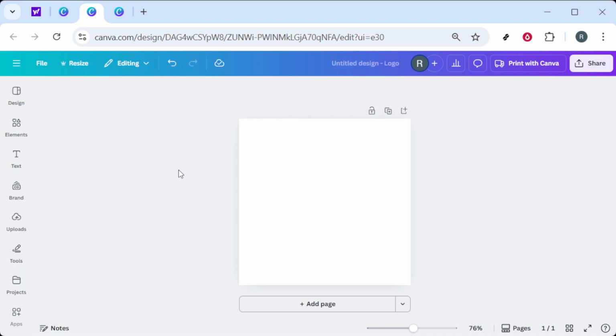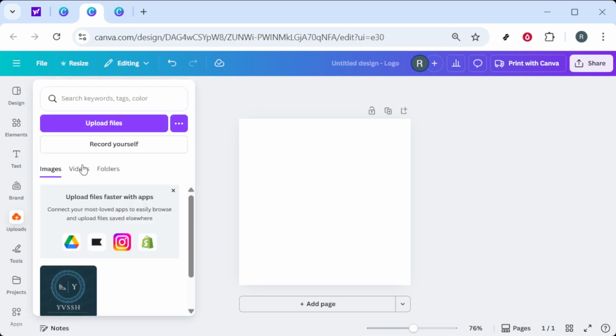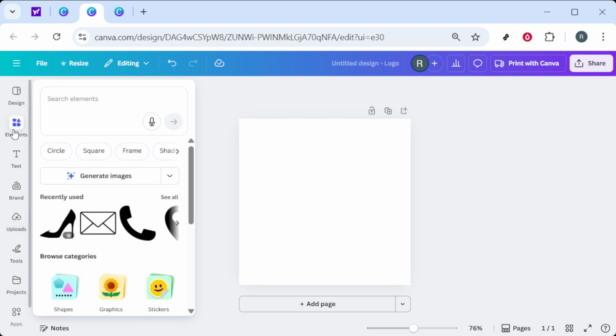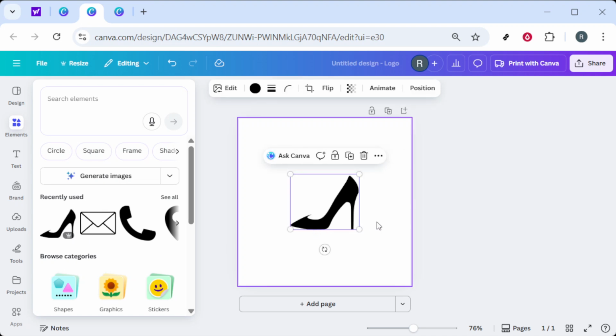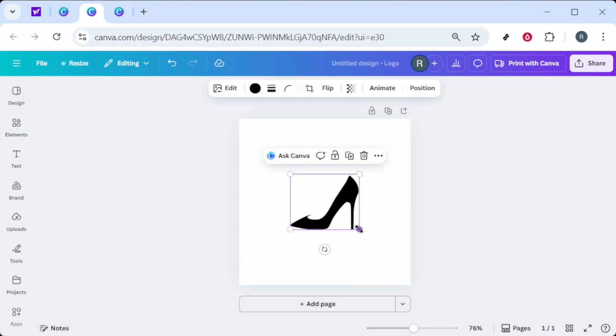If you already have an icon or a sketch you want to include, go to the left sidebar and open the Uploads panel. Click Upload Files, pick the image from your device, and wait for it to appear in your library. Drag it onto the canvas and resize it using the corner handles to keep the proportions clean.